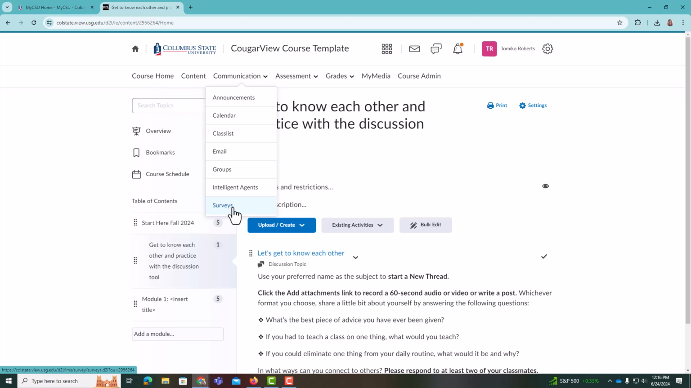The next button you see is Surveys. This is where you can create surveys for your students. For example, if you wanted to create a survey to assess parts of your course so you can make improvements, you could do that here.